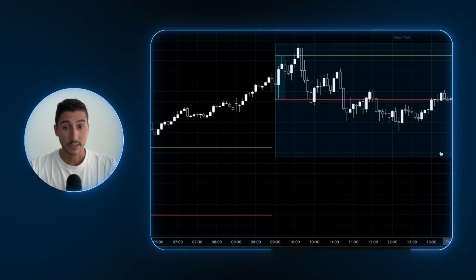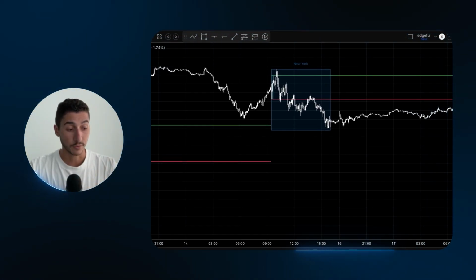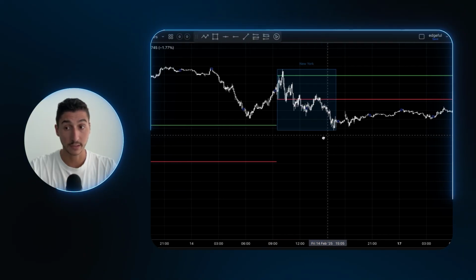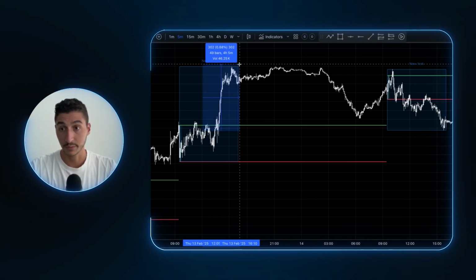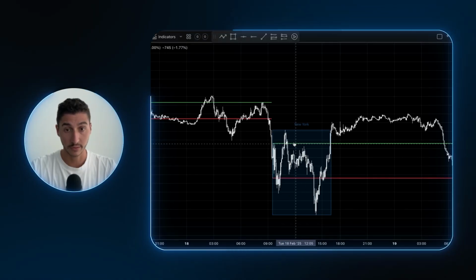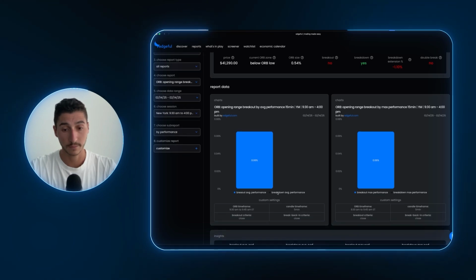So now that I covered exactly what this report is measuring, and again, as a reminder, it's only the first break, so this is completely ignored here. This move is completely ignored. Let's look at some other examples. This move is completely ignored. It is only from the first break.